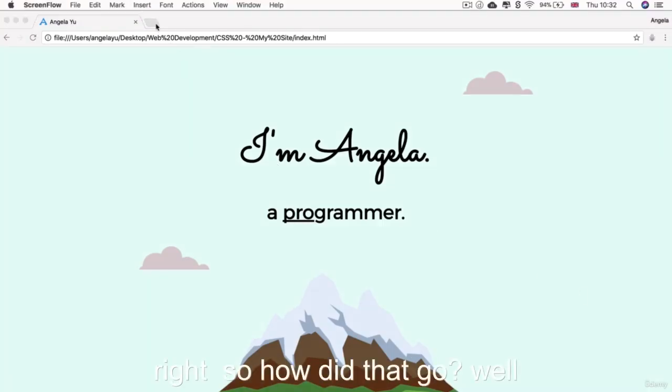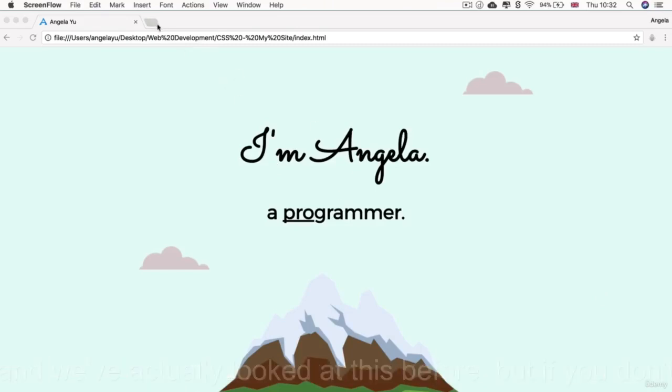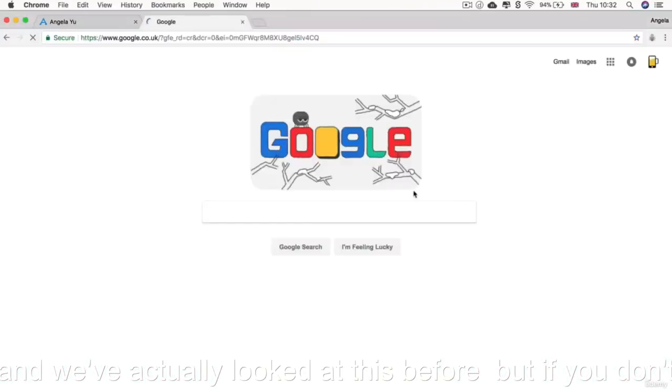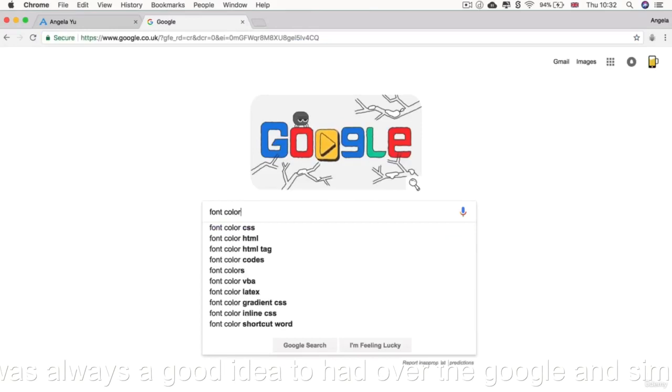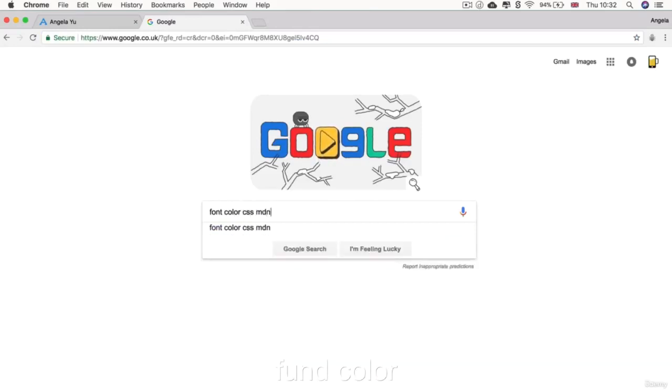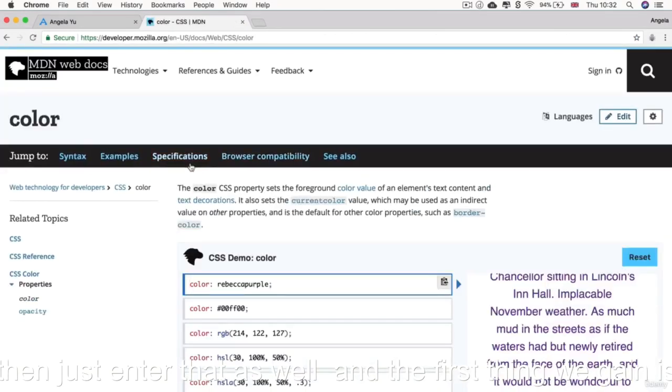All right, so how did that go? Well, the first thing that we wanted to change was the font color. And we've actually looked at this before, but if you don't remember, it's always a good idea to head over to Google and simply say font color CSS. And if you prefer MDN or W3 Schools, then just enter that as well. And the first thing we get is the color property, which sets the foreground color value of an element's text content. So that is pretty much what we want, right?